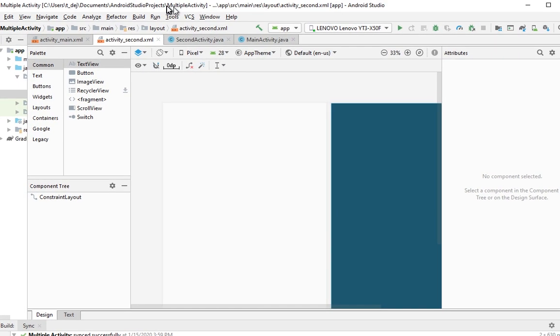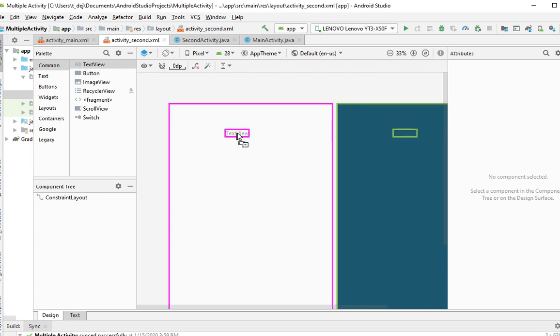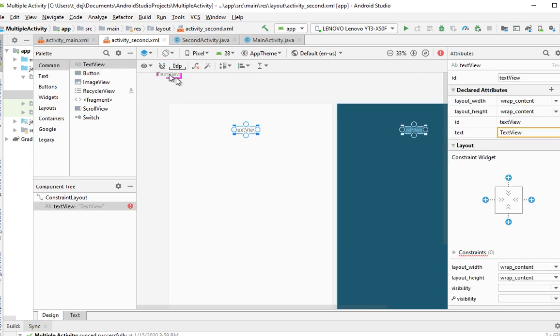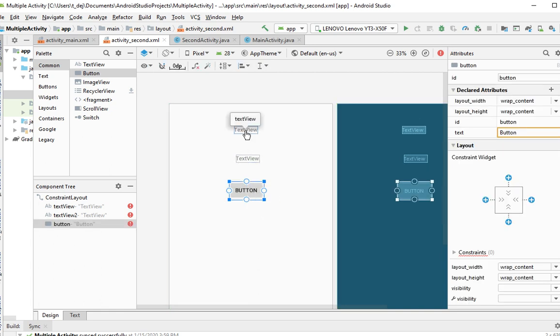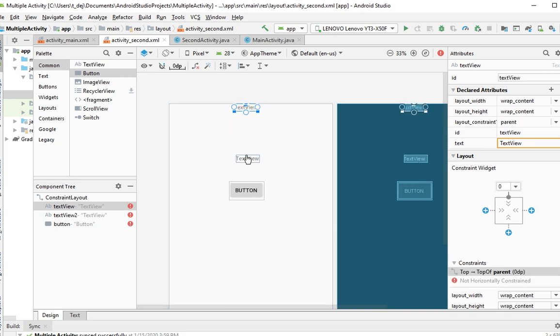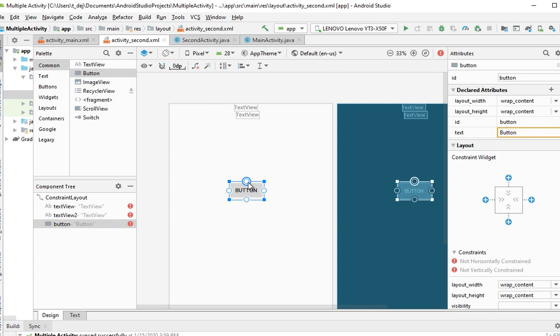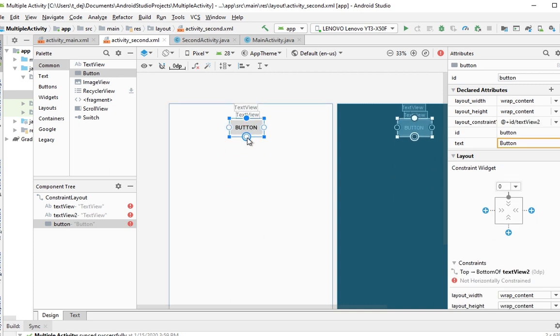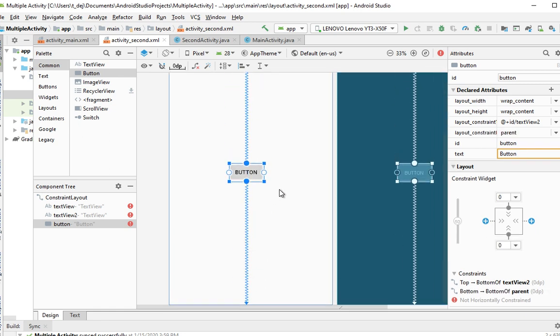Let's go ahead and add those things, okay. Text view right there. Text view right there. Button right there. Just like that. Once again, we have to anchor these. Anchor this one to the very top. Anchor this one to the text view above it. Anchor this button to the text view above it. And put one down the bottom. There we go, just like that.